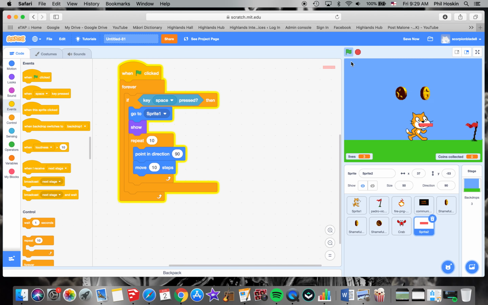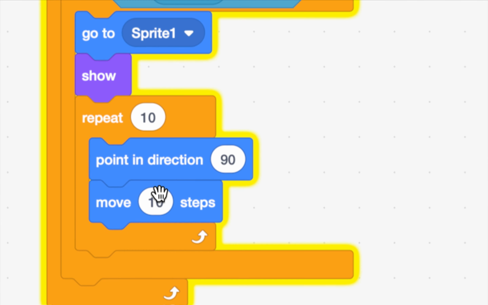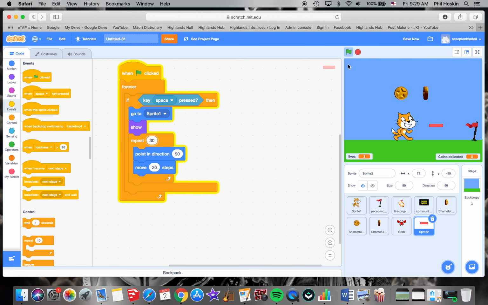Let's see what that does. So if I go over here and shoot, cool. Okay, it's a bit slow, so I might just increase the speed that it moves. That's the steps block, so I might go 20. And I might make the laser go a bit further than that. I might make it go 30. Let's see what happens now. There we go. Now, as you can see, it's just sitting there.